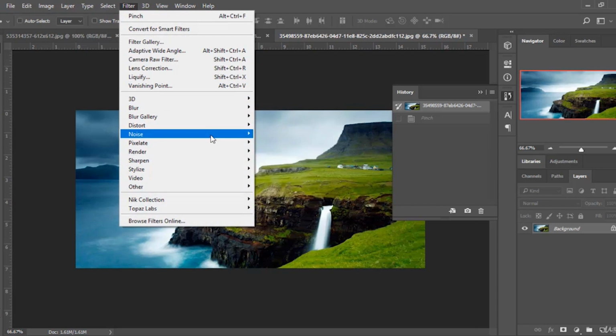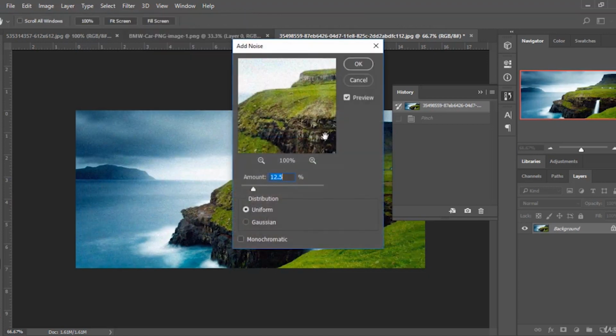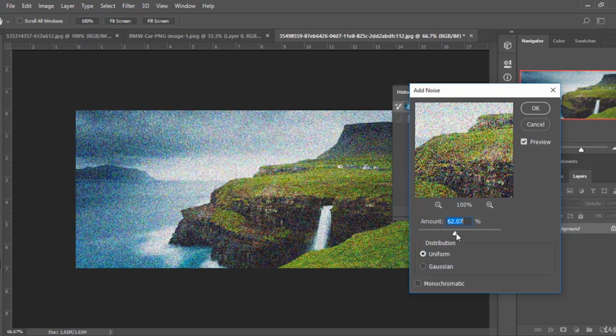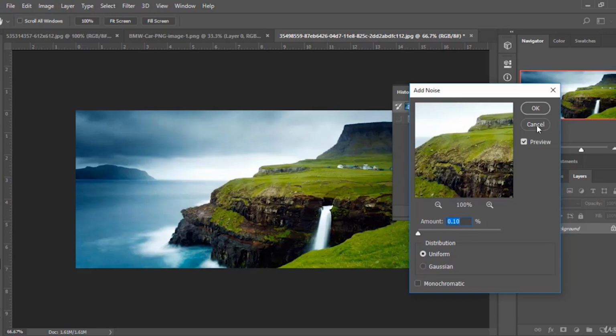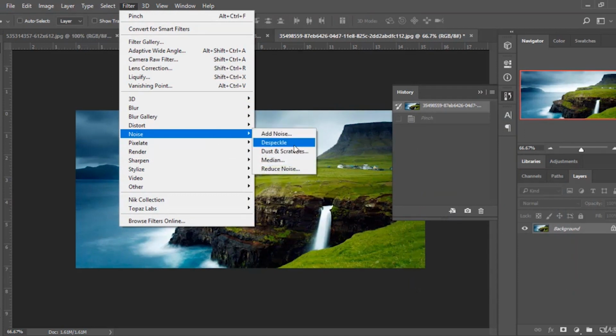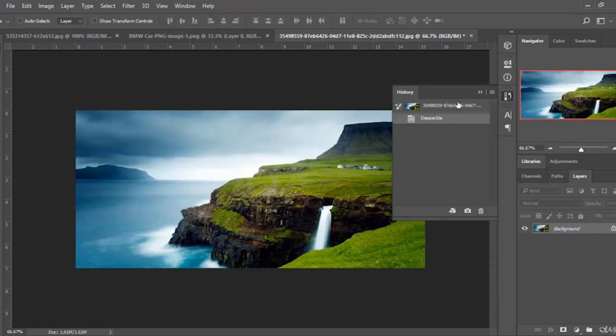Now to the next filter, the noise filter. And as you see, you can apply this filter to make the image look like this. You can see the difference. Same thing for all of these filters.